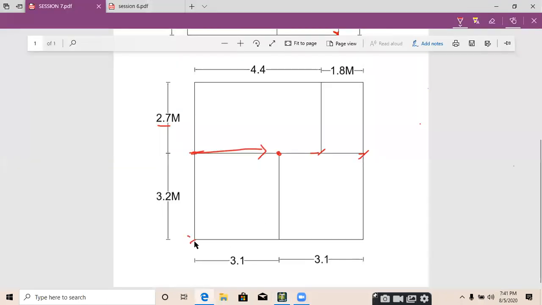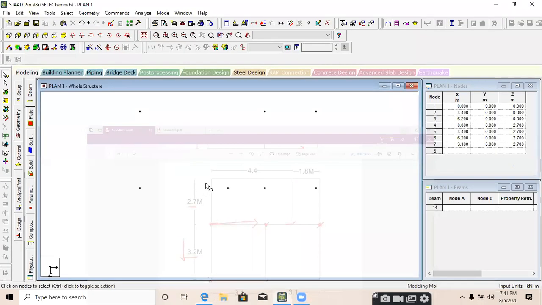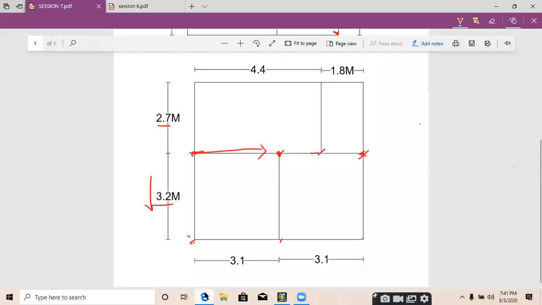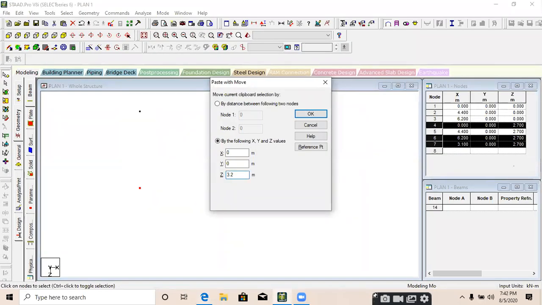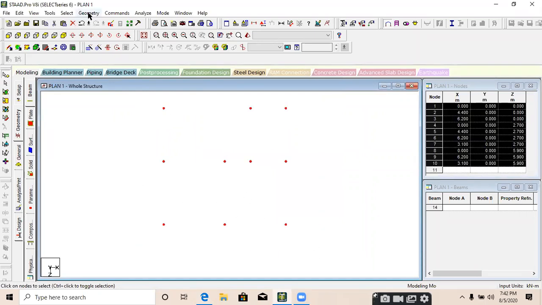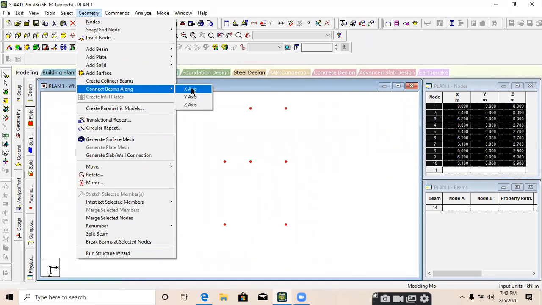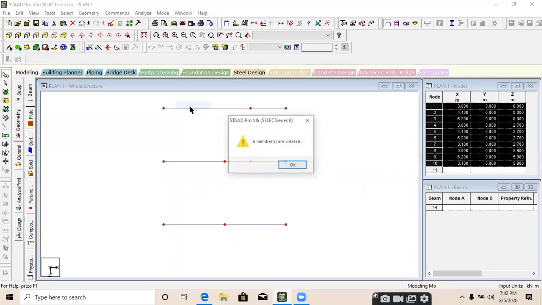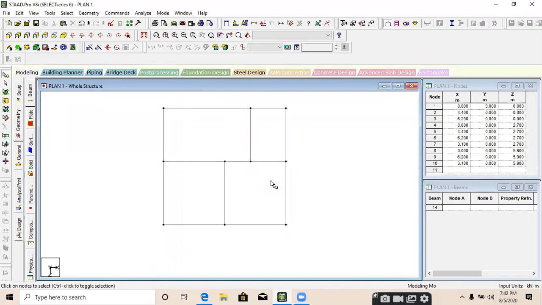Come to the third row. Select all these three nodes, first, second, and third, and paste them at 3.2 meter distance in z direction. Hold your control button while selecting, Control C and V for paste, and the distance will be 3.2 meter in z direction. Now we have created the nodes. Select all the nodes, go to geometry, connect beam along x-axis. Again go to geometry, connect beam along z-axis. Created all the beams.